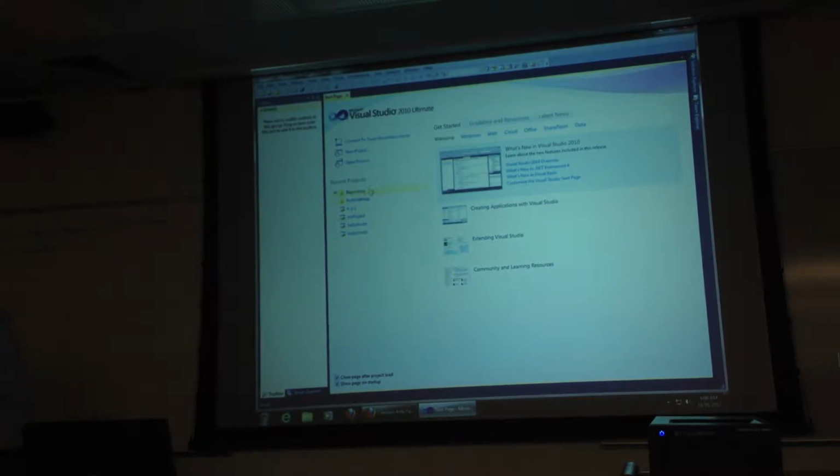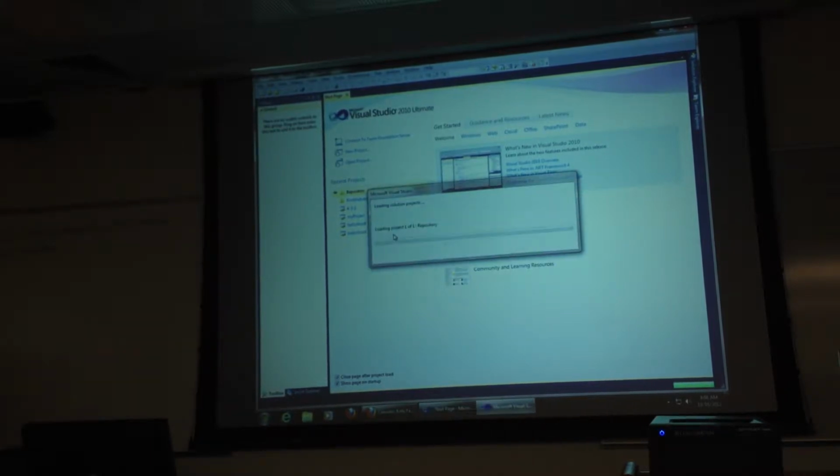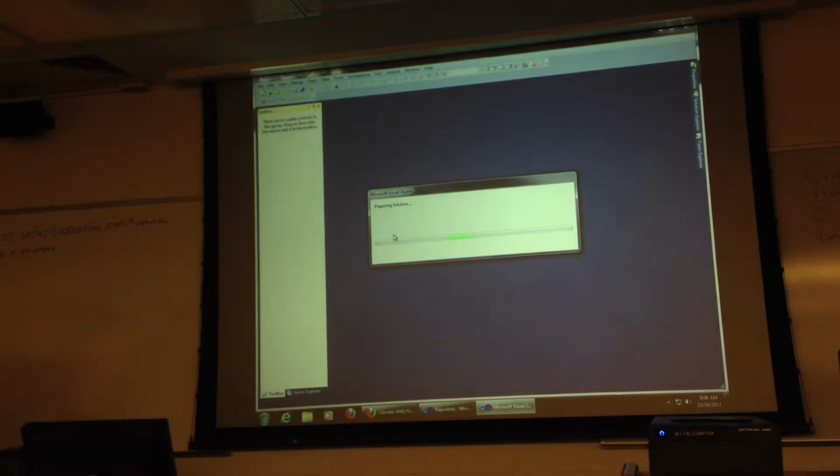Okay, so as I recall, we were just about to finish the Mad Lib. Is that right? Yes. Is that where we were? Oh, yes. Install Visual Studio after 2012 Express. It works. Before.